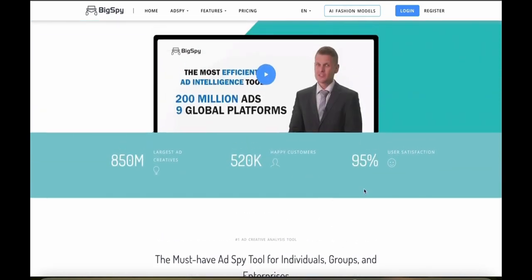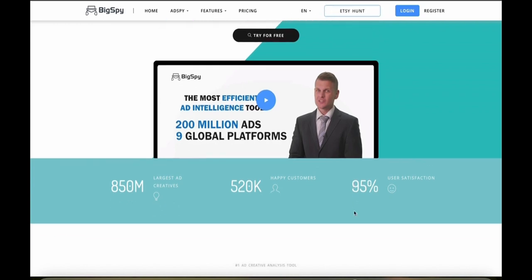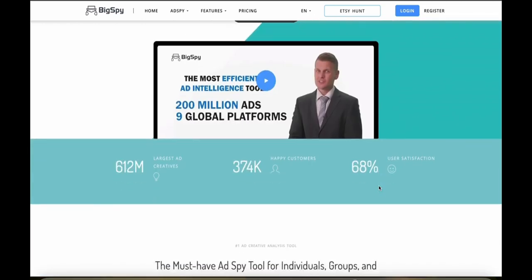Now, what about market analysis? So BigSpy provides extensive market analysis capabilities, particularly in the realm of advertising. Users can view detailed analytics on ad performance, including engagement rates, reach, and demographic information. This allows for a deep understanding of market trends and consumer behavior, which is essential for crafting compelling advertising strategies.